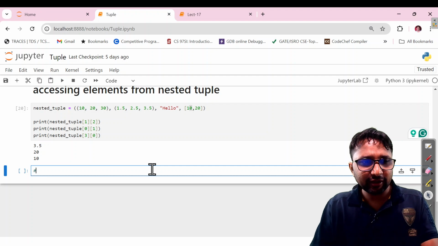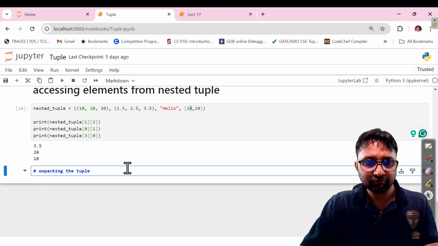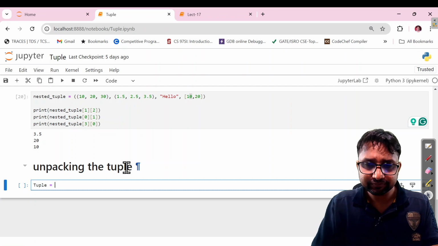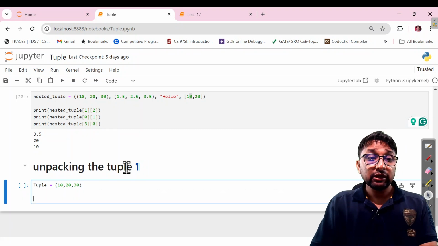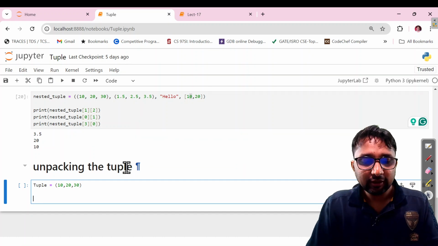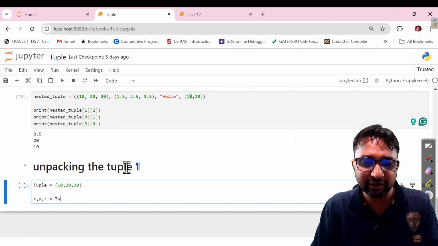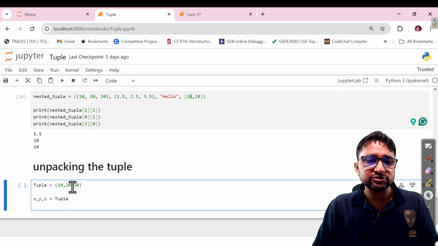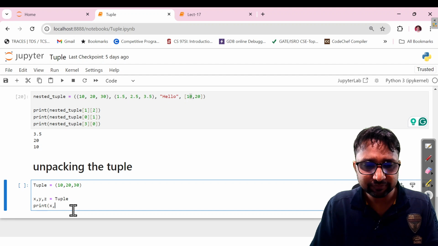Let me make the heading over here, unpacking the tuple. Fine, let me define a temporary tuple over here. So we packed the tuple with 3 values, 10, 20 and 30. Now try to unpack them. I can receive these elements into some variables like x, y and z simply by assigning the tuple name to these variables. I get all the elements of the tuple inside these variables. So let me print these x, y and z and show you.